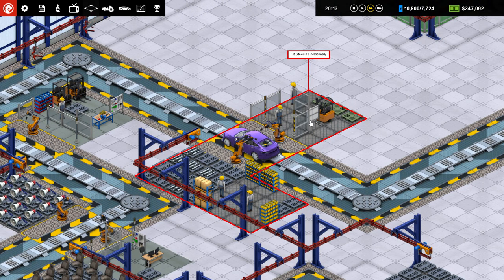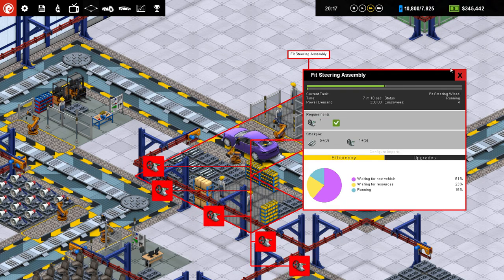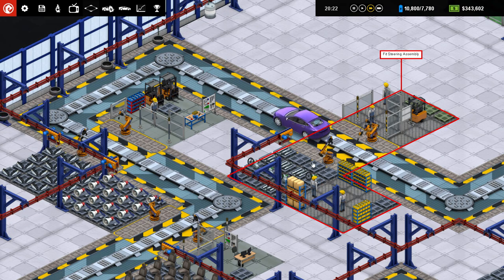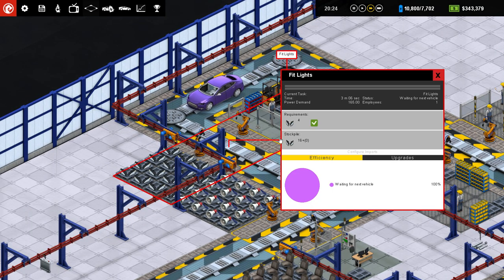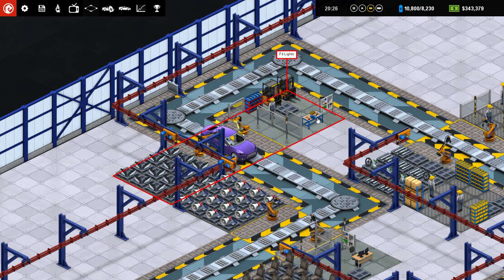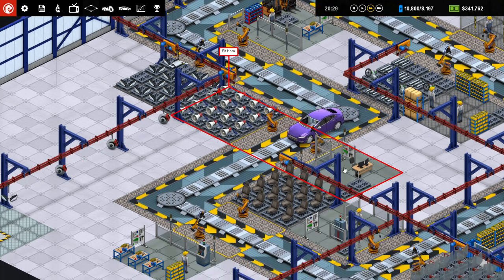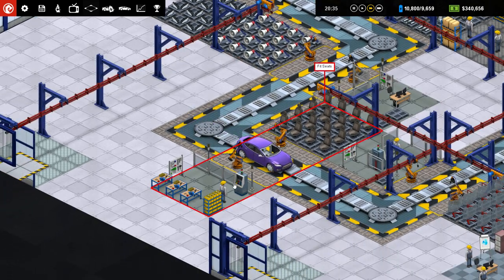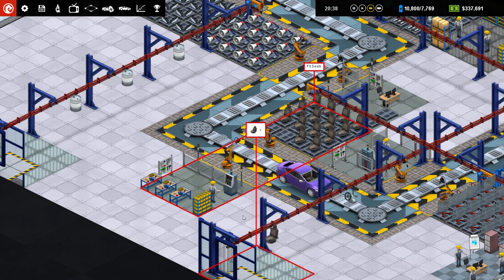Get that steering assembly in there. That's, oh, another multi-stage process. Two stages in that one. Pretty easy. Get those busted out. Any moment now, there we go. Fit lights, single stage process for the lights, single stage process for the horn, and should be a single stage process for the seats, until we get some upgraded features in there, of course, that will add to the process.